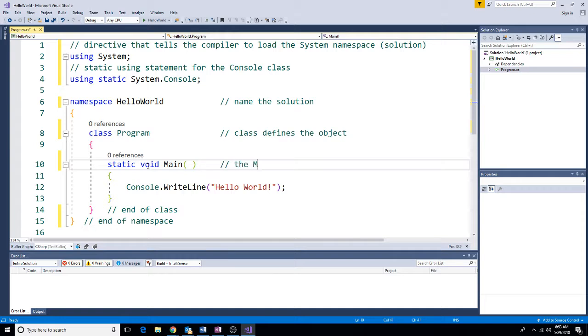So this is the main method. Remember, our main method is the entry point to our program in C#, so we have to have it. Next, we actually want to identify the end of our main method. Our method, just like our class and our namespace, is delineated by a pair of opening and closing curly braces.